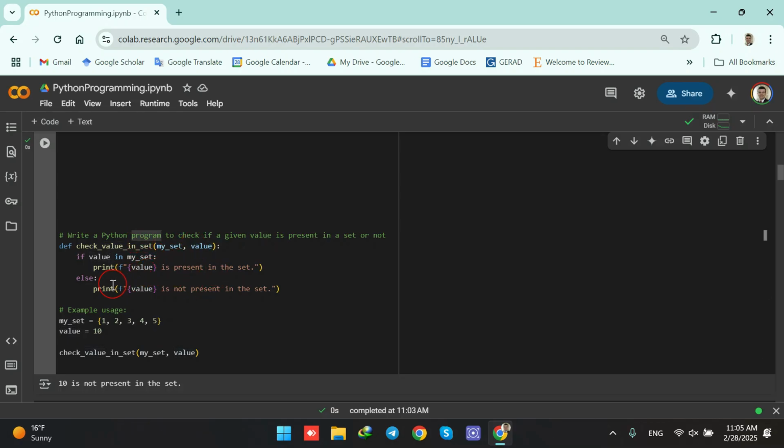Now here we are checking to see if this value is inside this set. If value is in set, we are going to print that the value, which is 10, is present in the set. If this statement is not true, it means that the value is not inside the set, so we go for the else part and we print 10 is not present in the set.